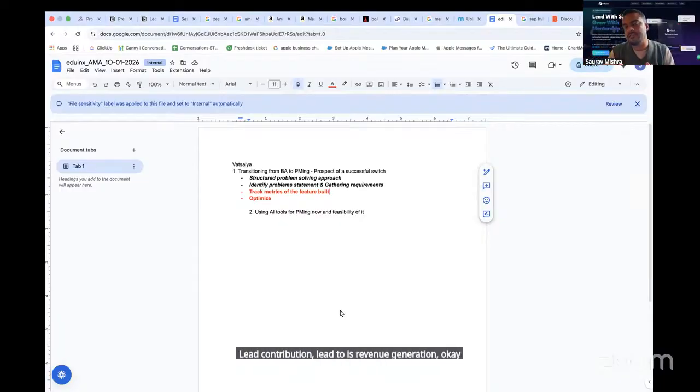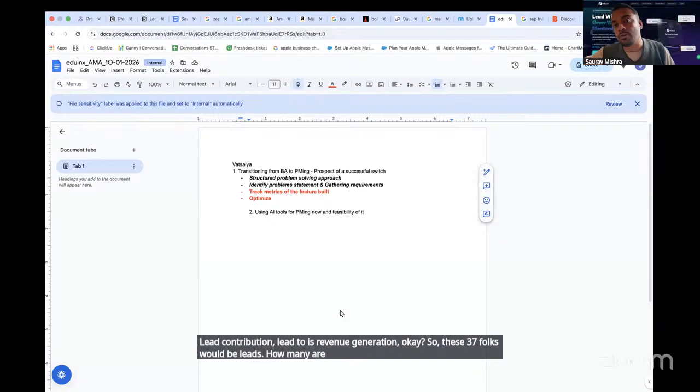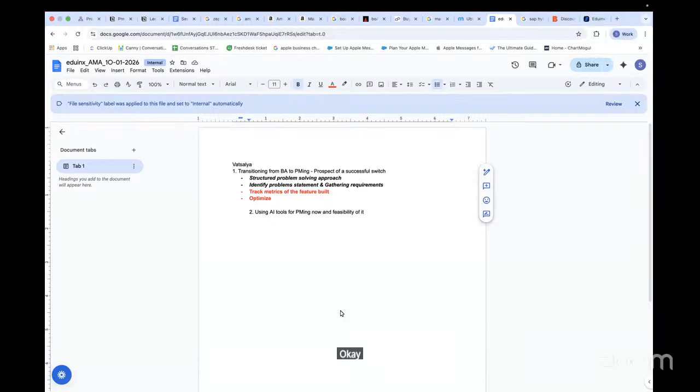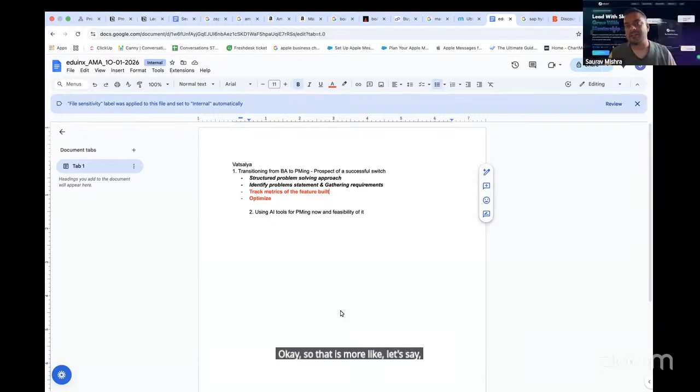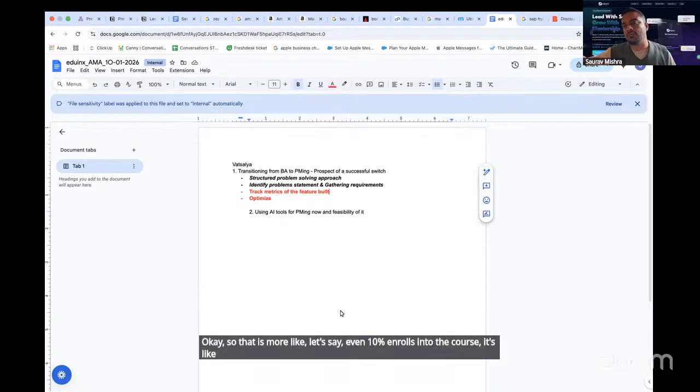Okay, so these 37 folks would be leads. How many are actually enrolling into a course? Let's say even 10% enrolls into the course. It's like 3 or 4 out of 40, something like that. That's a 10% revenue direct contribution. So this is like a session. This is how the entire story is being built, or the entire pipeline of metrics is being built.